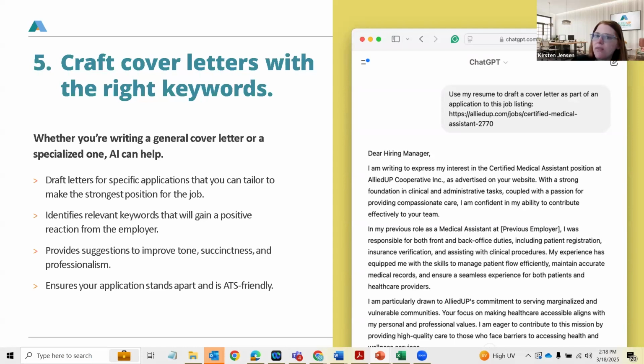Use my resume to draft a cover letter as a part of my application for this job listing. It would be able to discuss the company and what you would bring and what you like about the company, like you enjoy their mission statement about being able to focus on certain communities or what they do for your community. And then it would also be able to highlight your background.